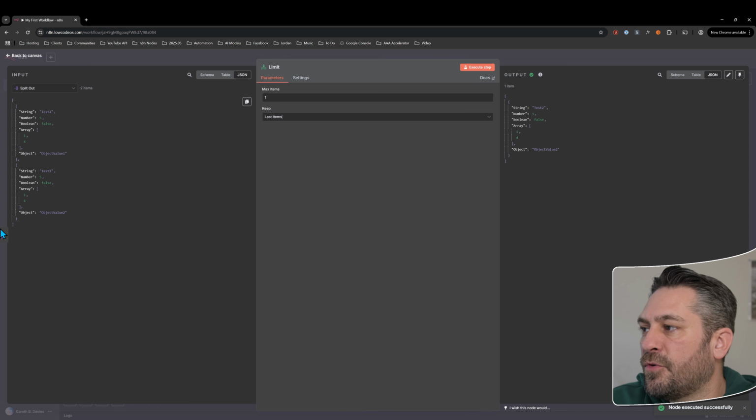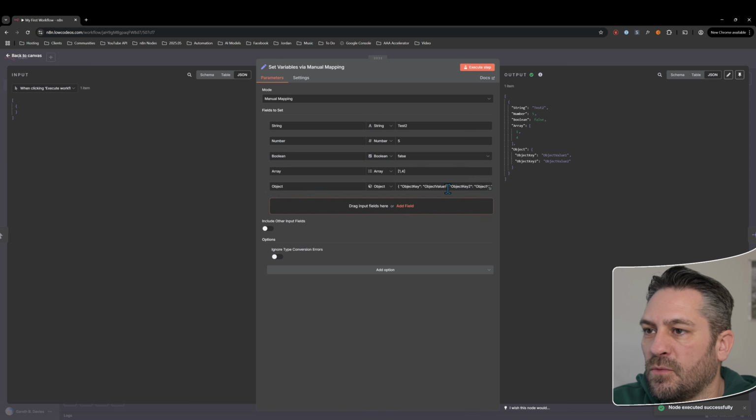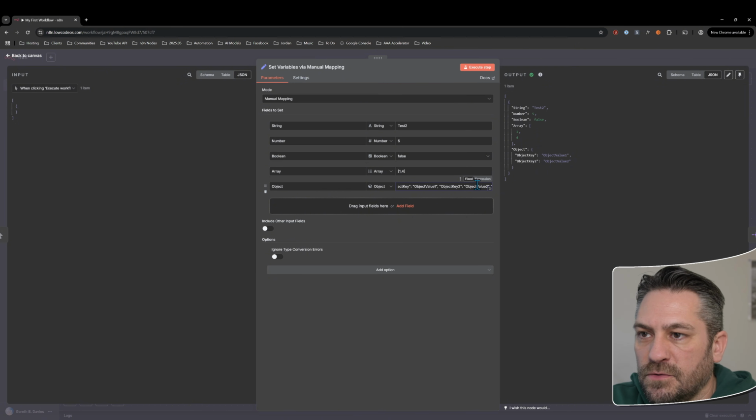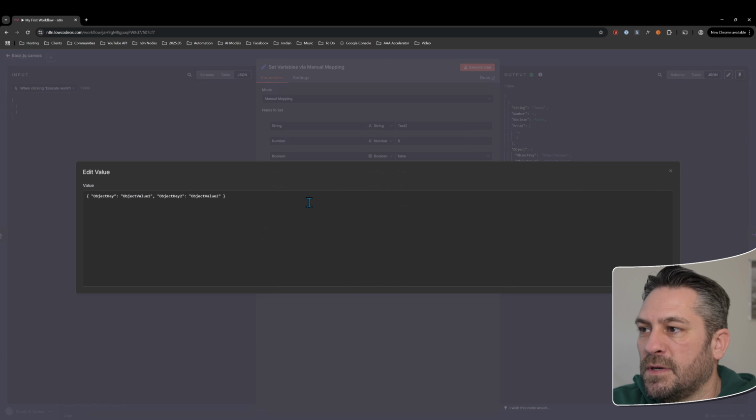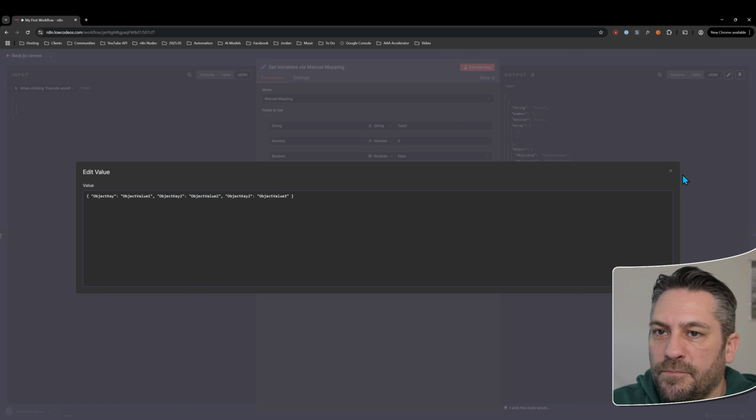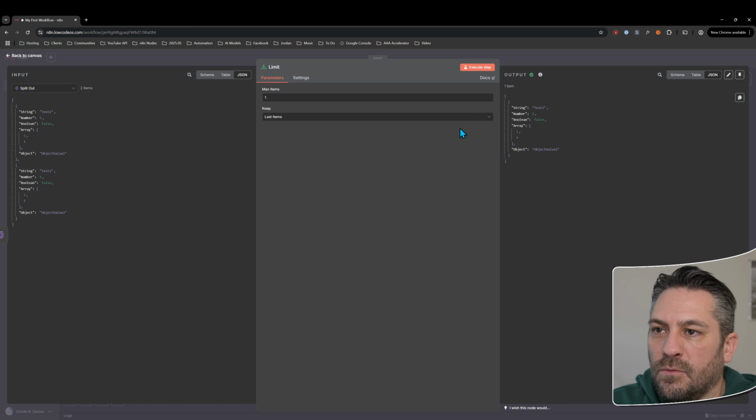So if there were 3, let's add 3 items so we can see how that works. Object value key 2. Just copy that. I'll open up the window so it's a bit easier to see. Copy from there. Number 3. And we'll jump back. So now we're getting the third item, because that's the last item in the list.